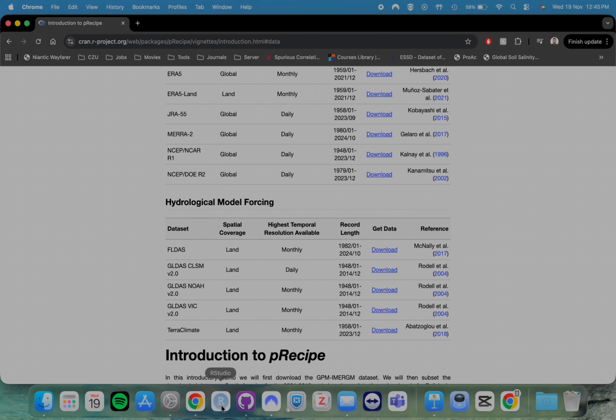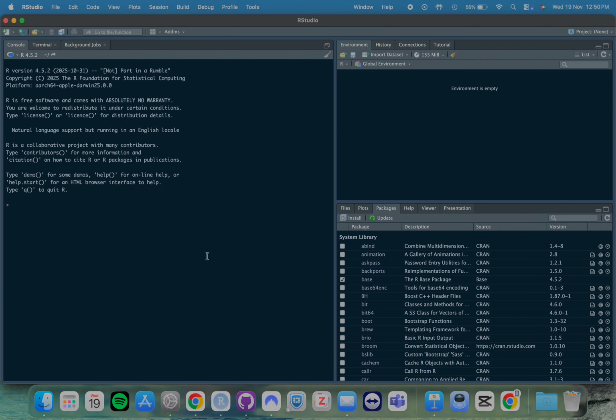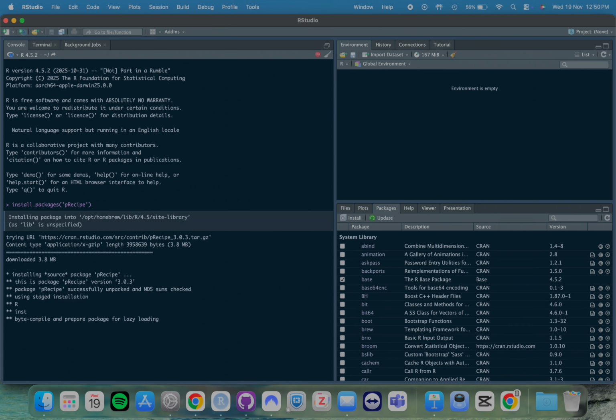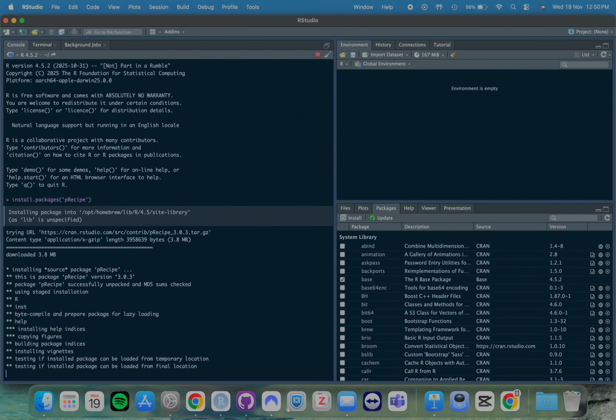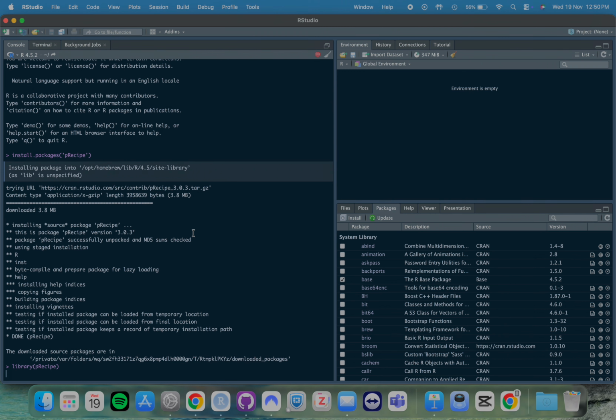In your R console, type install.packages("pRecipe"). In a fresh installation of R, it might take longer as all the dependencies will be installed prior to installing pRecipe. If there is any package with unsuccessful installation, the error will be shown in the console. If needed, troubleshoot the errors for those dependencies for pRecipe to be installed smoothly. And once it's installed, load it by running library(pRecipe). That's all there is to it. You're now ready to download, explore, and analyze precipitation datasets.